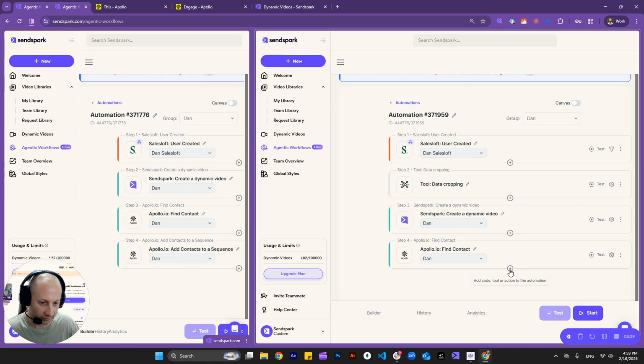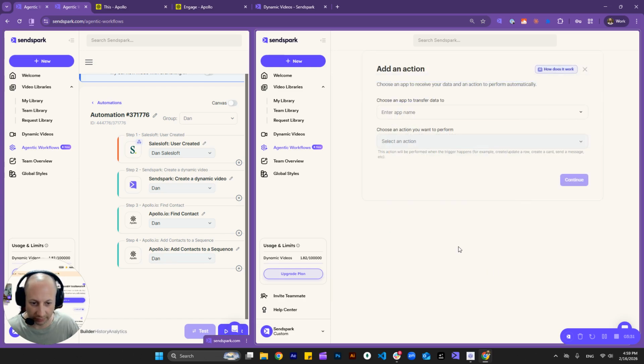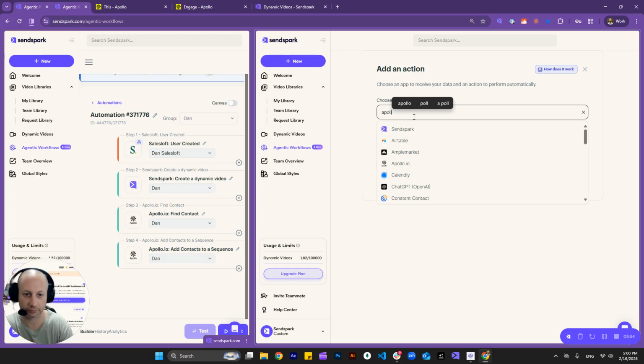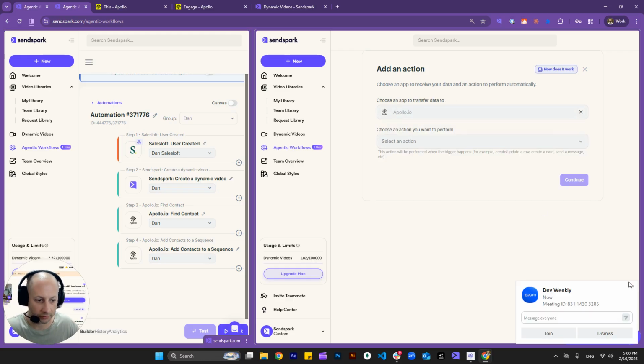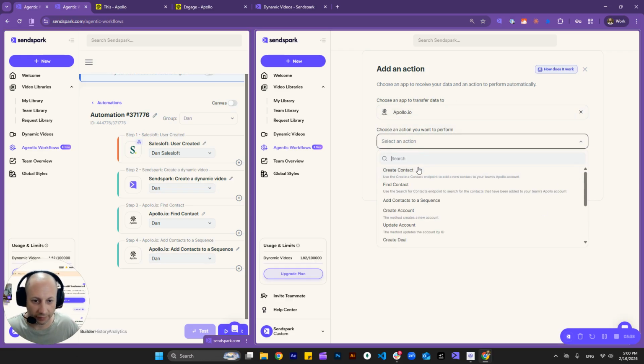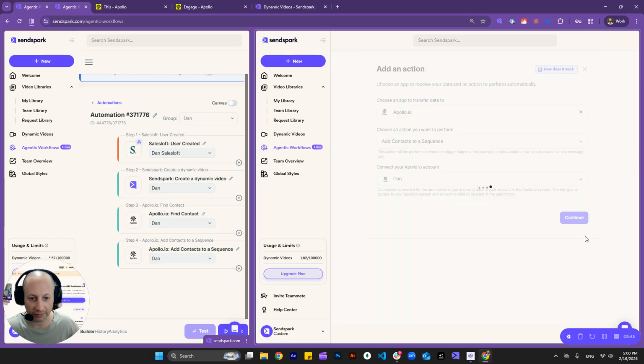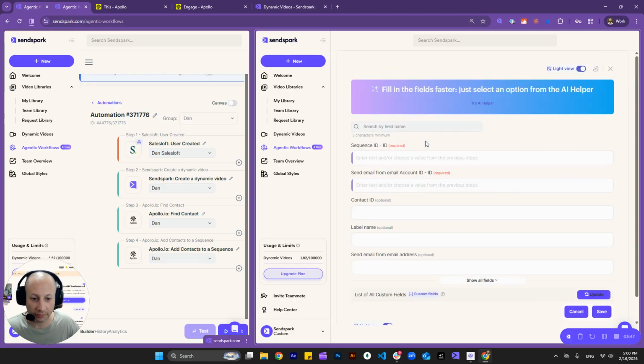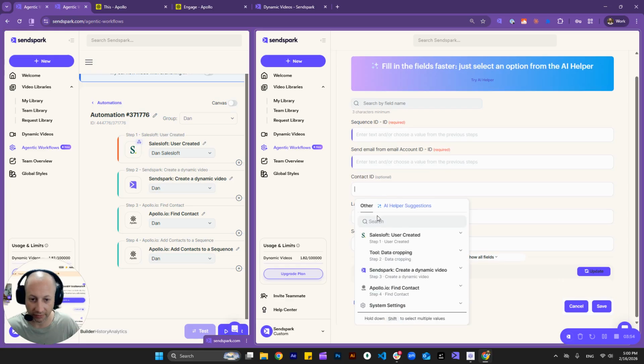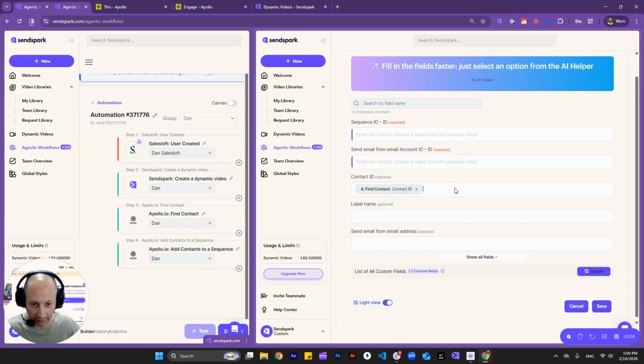Because if I click on find contact, and then click on action again and add Apollo, let me move this, and then add contact to a sequence. If I'm adding or moving a contact to a sequence already, we need to know what is the contact ID of that user. Okay, so if I go here to contact ID, I can just pull it from this find contact section. Here it is.